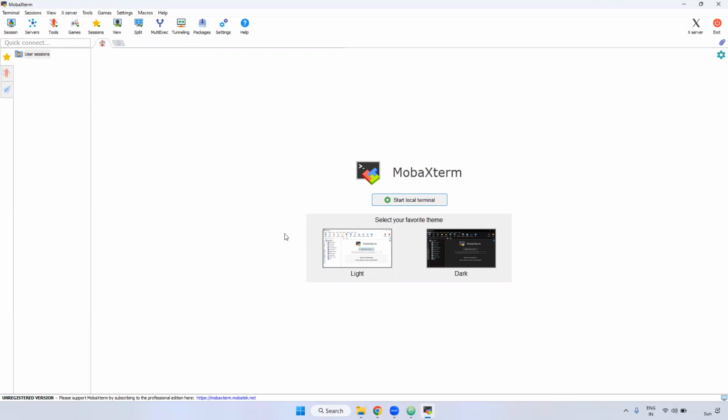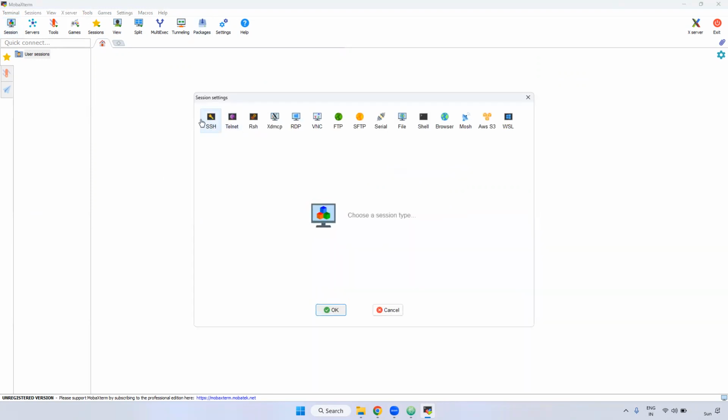Now we need to connect. If you want to connect to any Linux or Windows server, you can connect using this one only. Here we have a session, right? Click the session. Here we have SSH. SSH is nothing but what we use if you want to connect to a Linux server. RDP is what we use if you want to connect to a Windows server. In our case, I'm connecting to Linux.